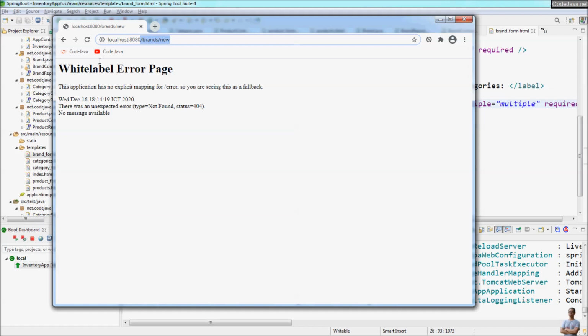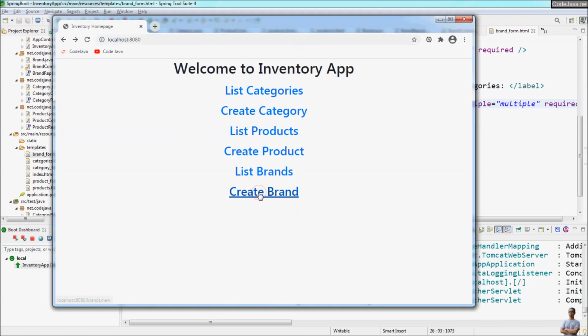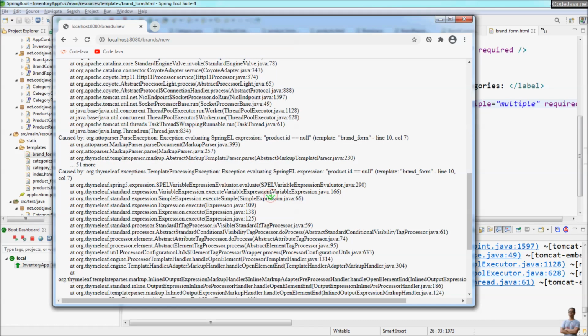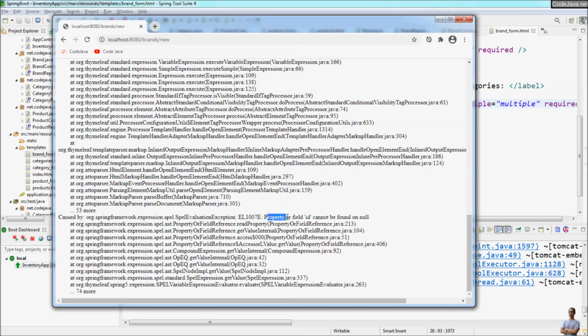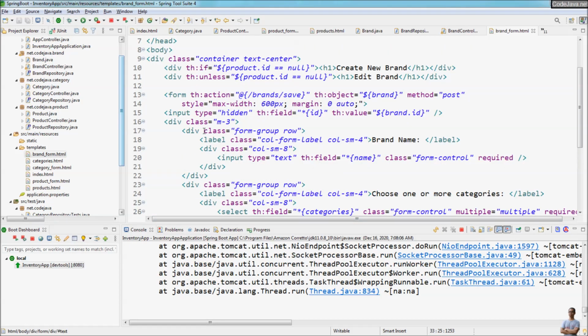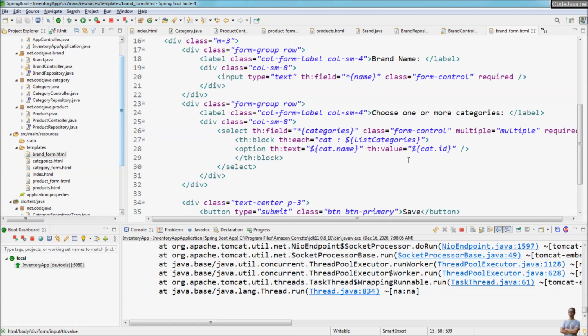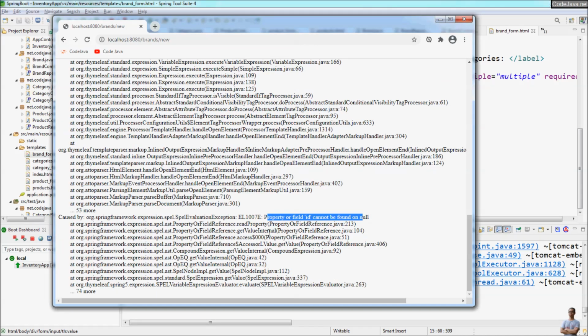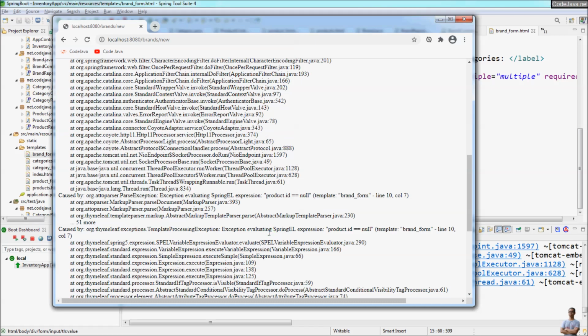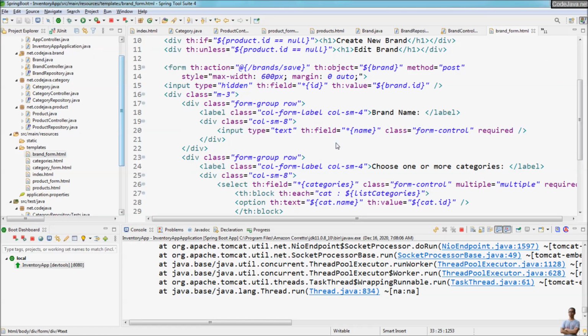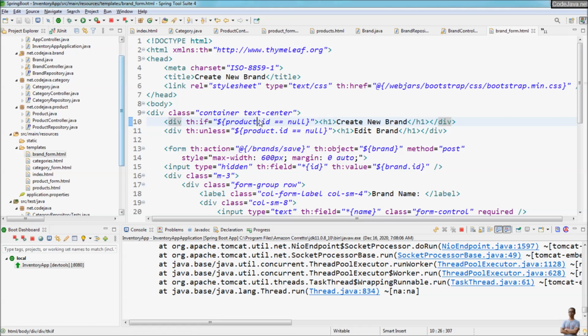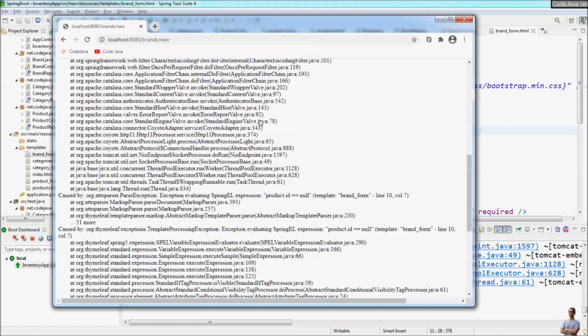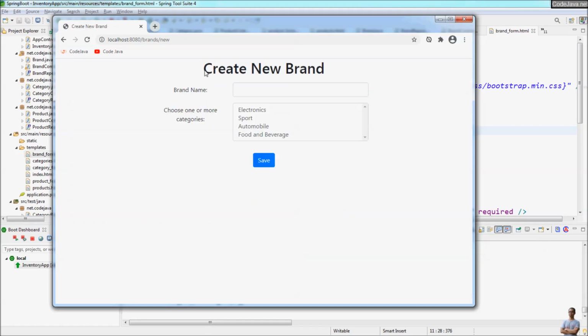And we can test the new brand form, create brand. We got an error here: property of field ID cannot be found, null. Okay, we got an error here. Copy paste mistake. Very common mistake, right? Okay, refresh, and you'll see the create new brand form here.